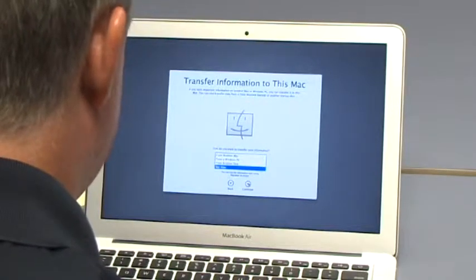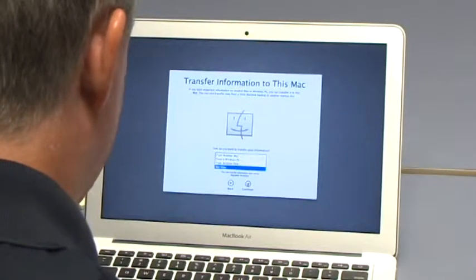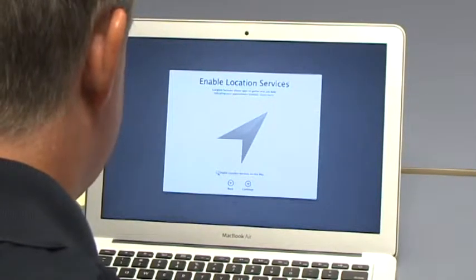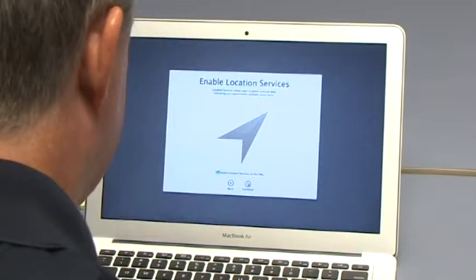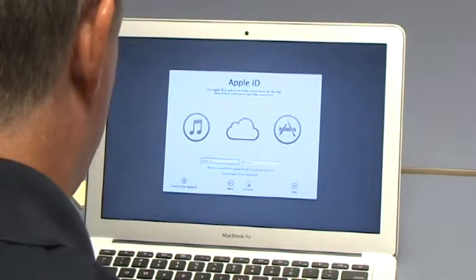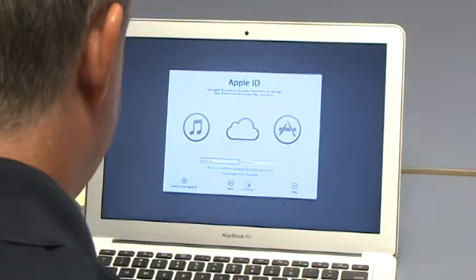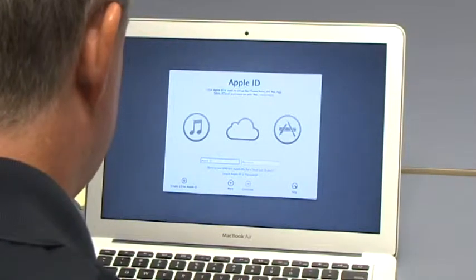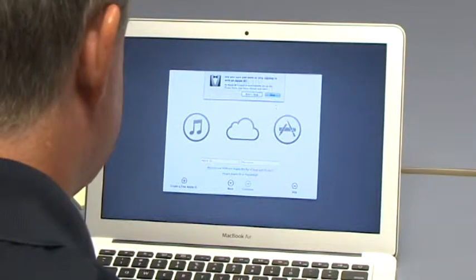Okay, we don't want to transfer anything right now, so the setting is not now, so we'll keep that and we'll hit continue. On the next screen, we do want to enable location services, so click the box and hit continue. On this screen, it asks for your Apple ID. At this time, we're going to skip this step. So please hit skip and then skip again.